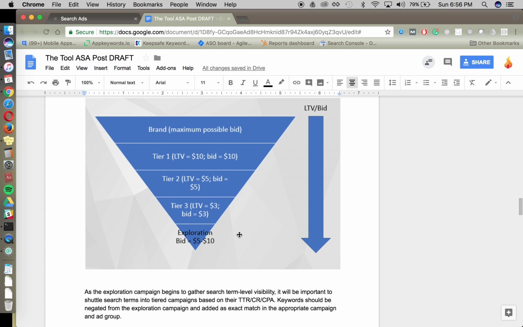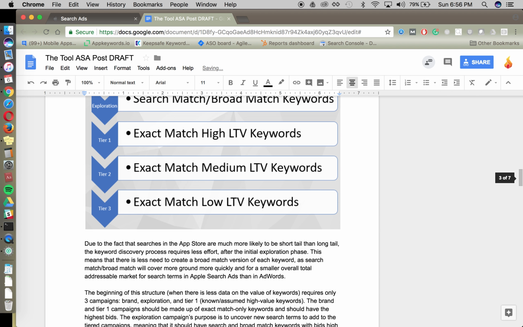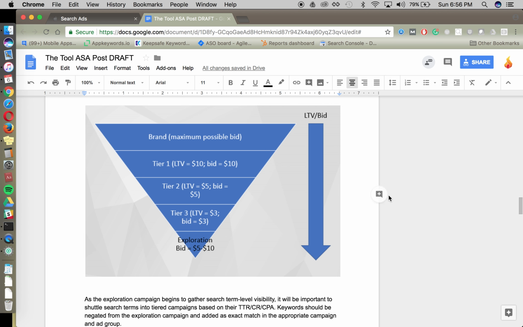And one comment that we've heard from clients is that the feeling is that after a certain period of time, you will discover all the keywords that are valuable and you won't really need an exploration campaign anymore. While there is some merit to this, for most keywords you'll discover, you'll want to keep an exploration campaign due to the nature of the user experience in the App Store.